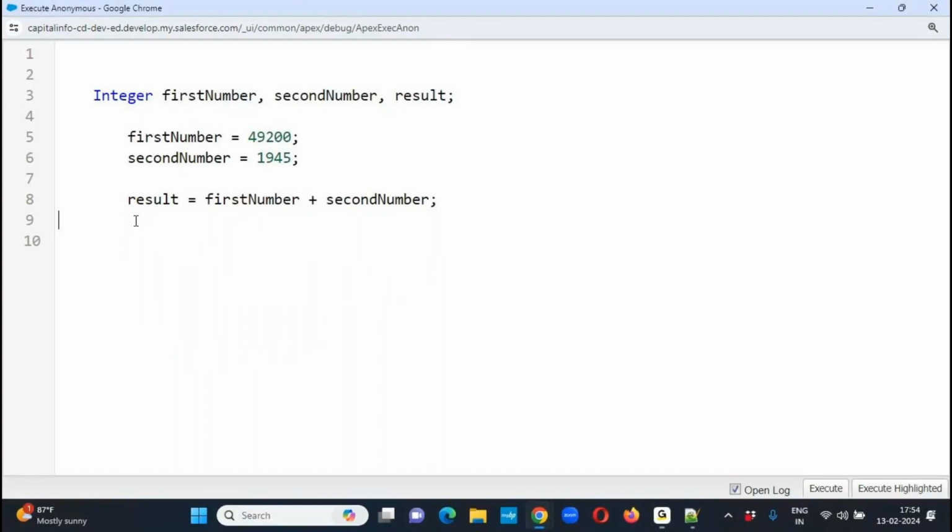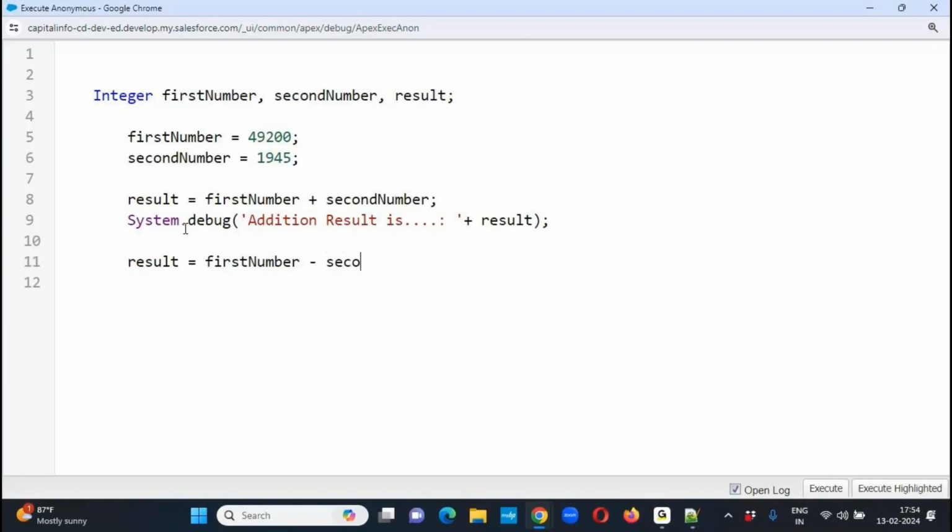Now, I would like to print that result here. System.debug, addition result is, result. I would like to show the result value. Clear? Next, in a similar fashion, I want to perform subtraction. What can we do? Result equals first number minus second number. I'm performing the subtraction. I would like to print the result here. System.debug, subtraction result is, result.